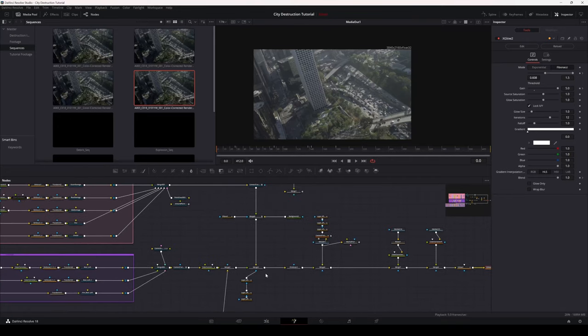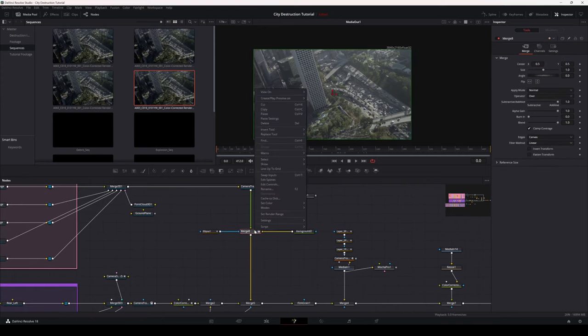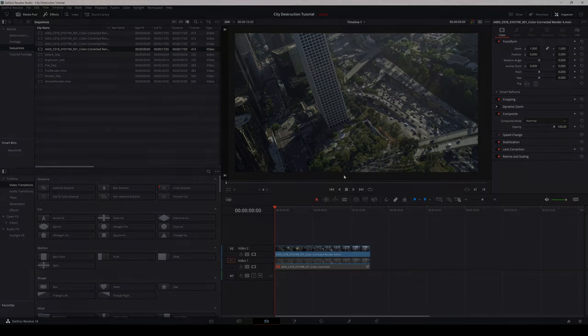And also, one thing I had forgotten to mention, you can also right click on any node that you want and choose cache to disk. So you'll choose a place to put it, and that'll basically go ahead and cache out everything up to that node. And that can make things a little bit faster, especially when you're working with 3D stuff like this. So now we have our final shot.